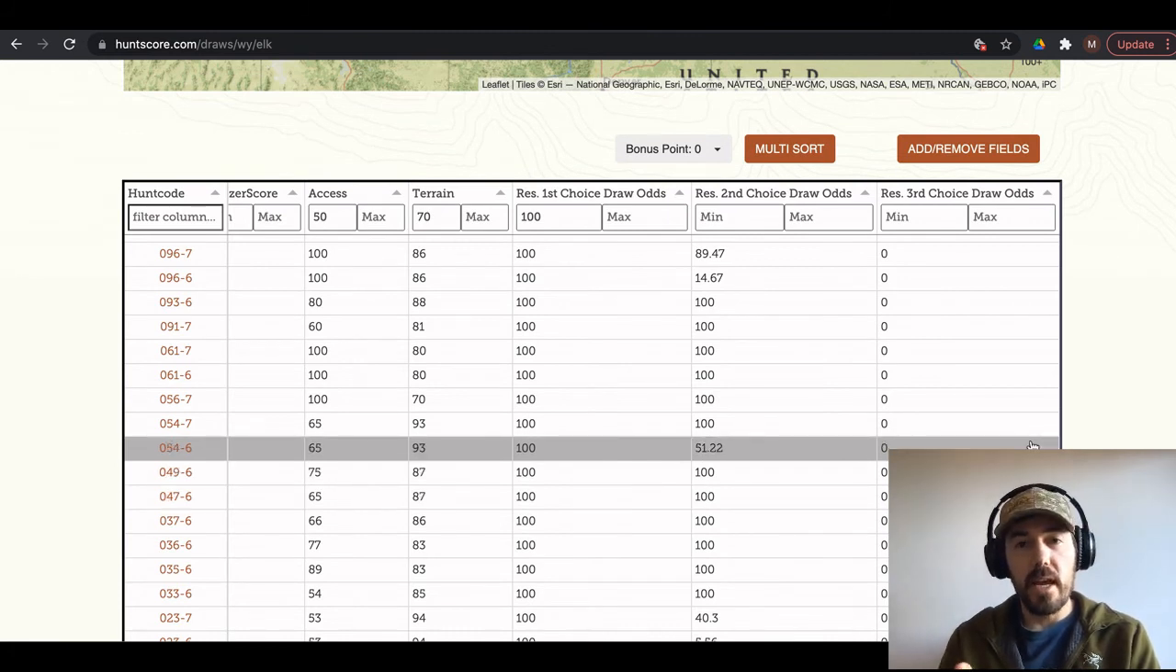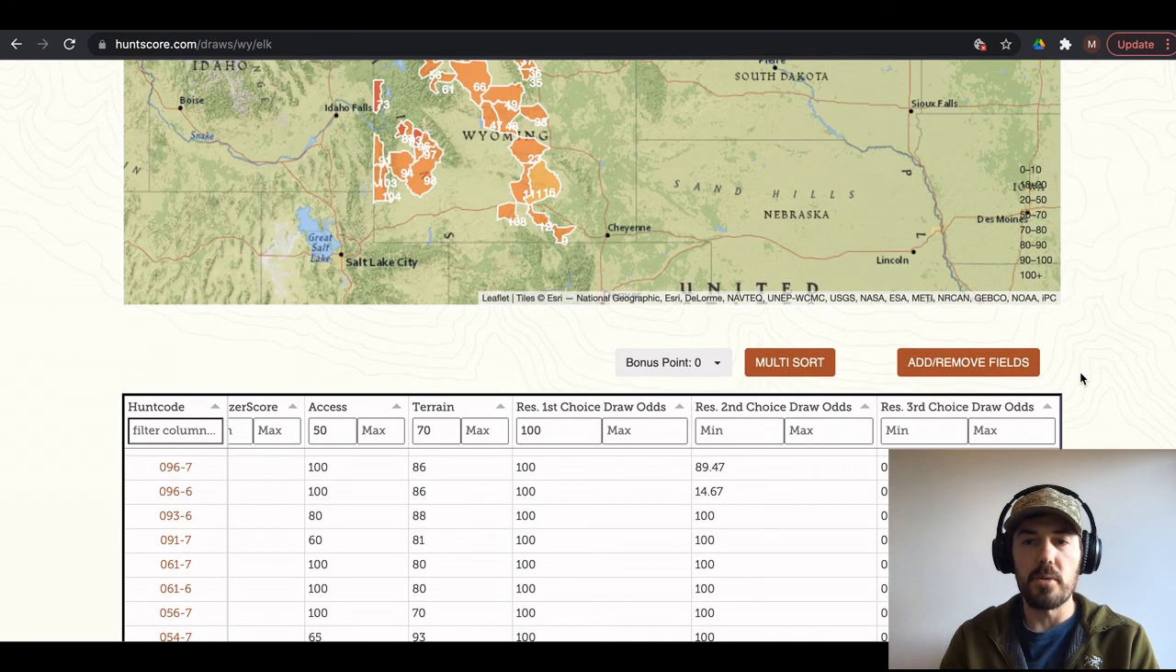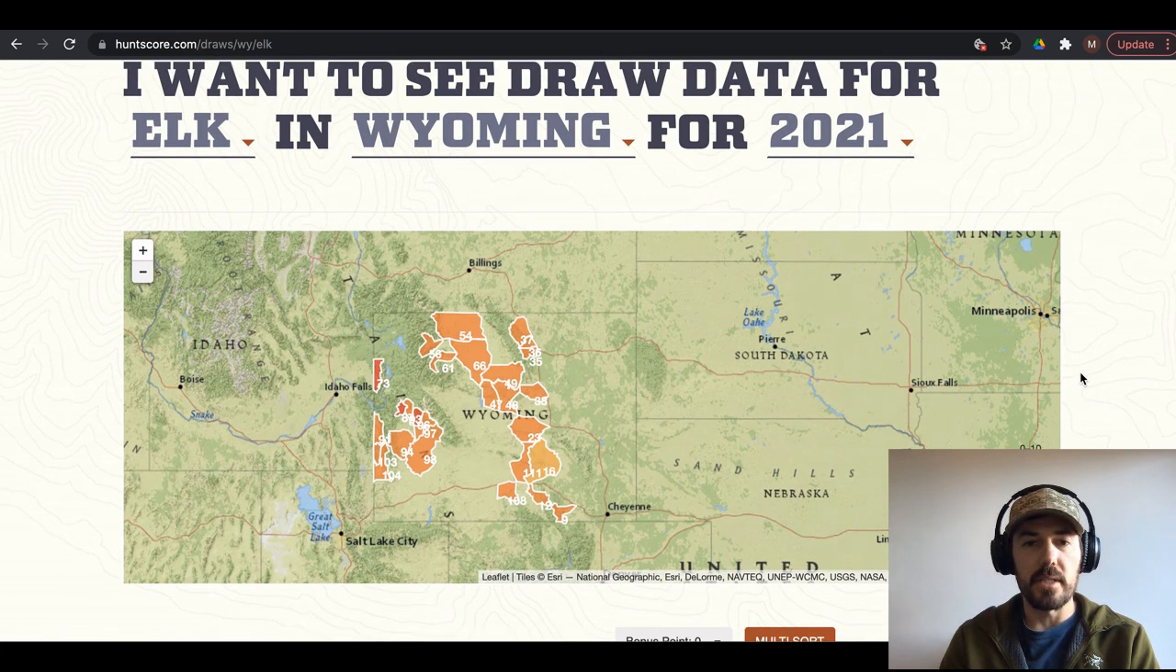Hopefully that helps. Here's an example as a Wyoming resident of how you can quickly use HuntScore to fill out your application this season. Good luck.